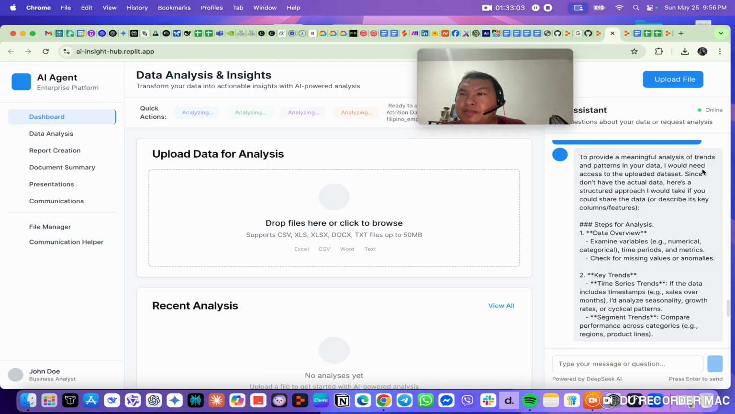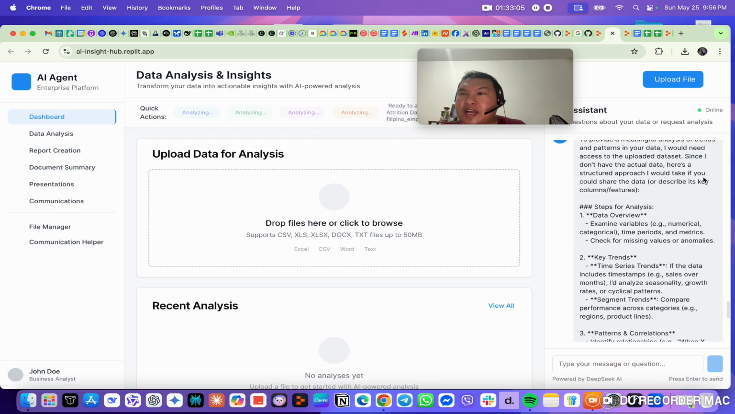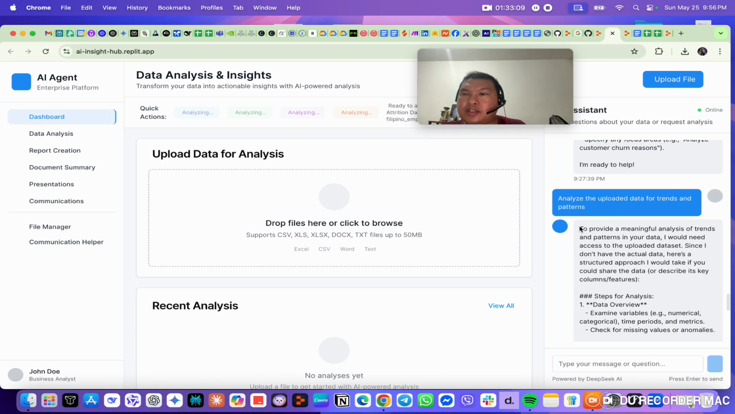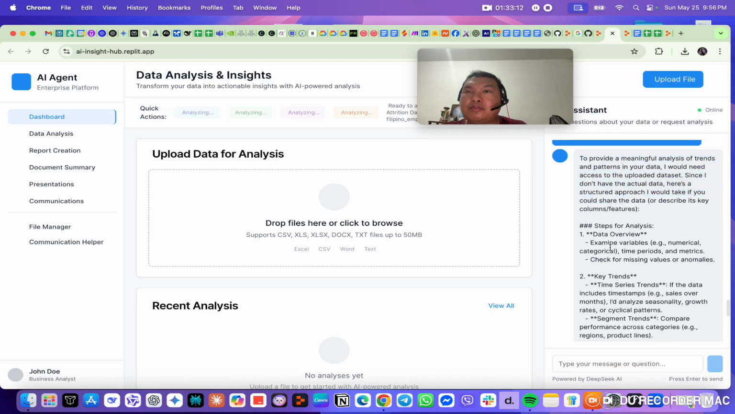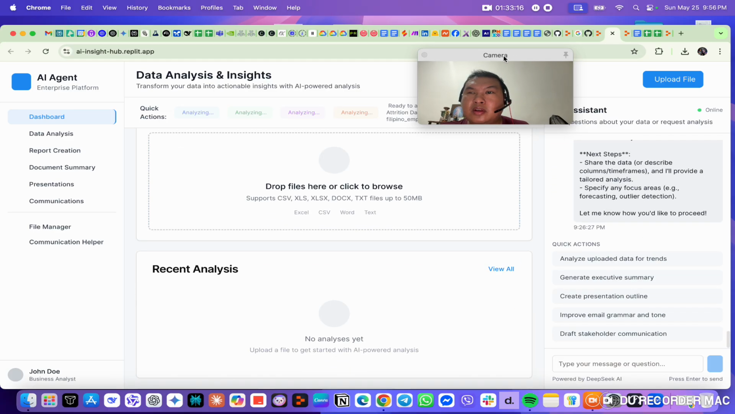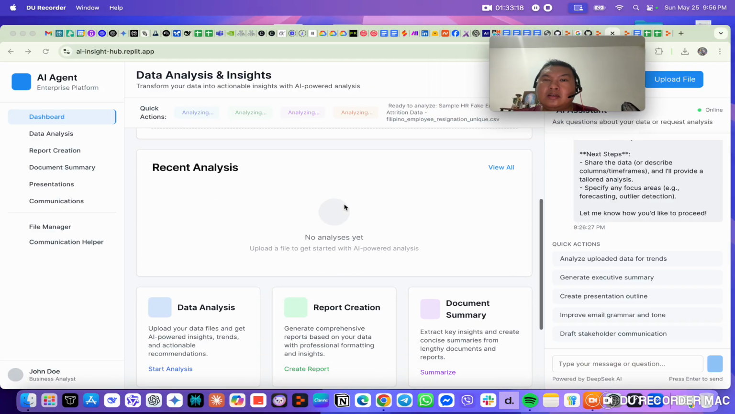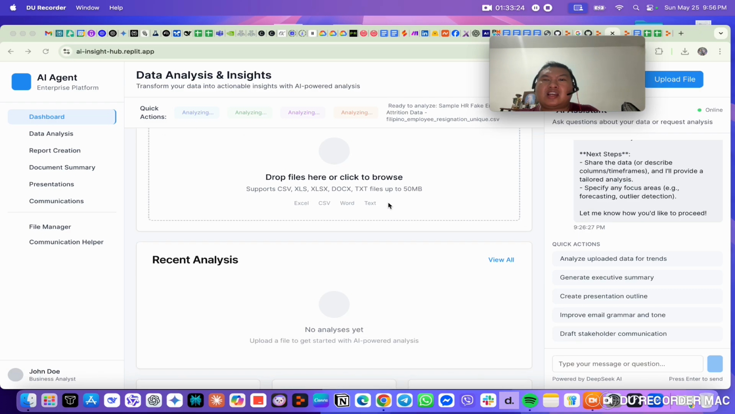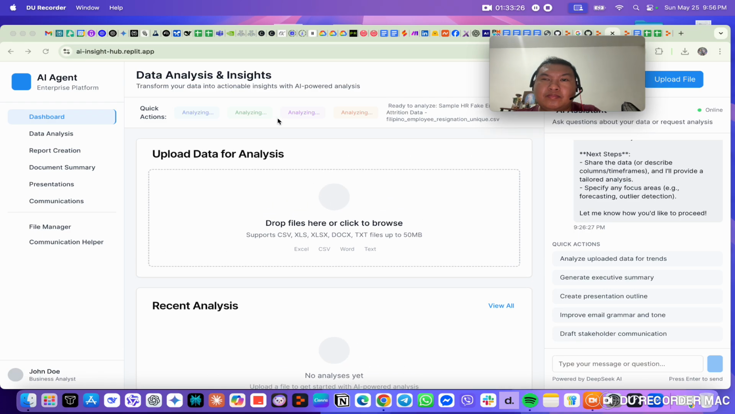It says here, to provide meaningful analysis of trends and patterns, I would need access to your uploaded data sets. Okay, so this is something that you can resolve later. What's important is you're no longer seeing the error message. You just have to take note of what the problem is. And if you have a tracker, you can also upload any inefficiencies that you're identifying in the application, and Replit can help you solve this.